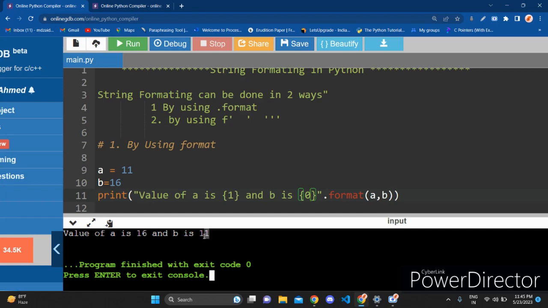Why is it showing like this? Because in dot format we pass them in this order, and that order will be printed here, but we are changing the indexes. So 0 represents a and 1 represents b. If there is a third parameter c, then it will be represented by index 2, and so on and so forth.